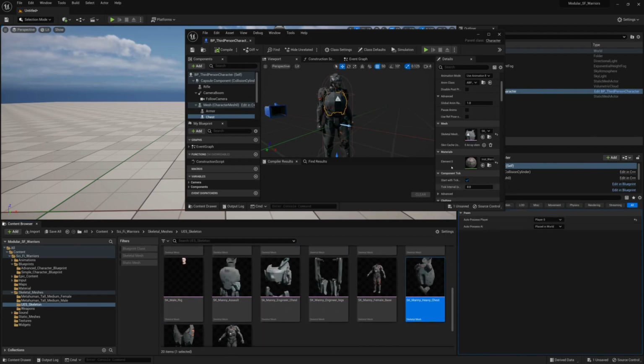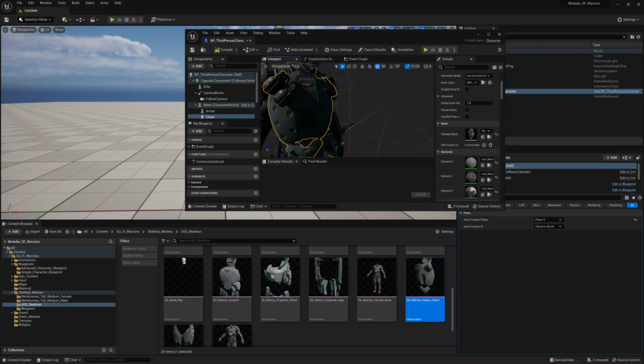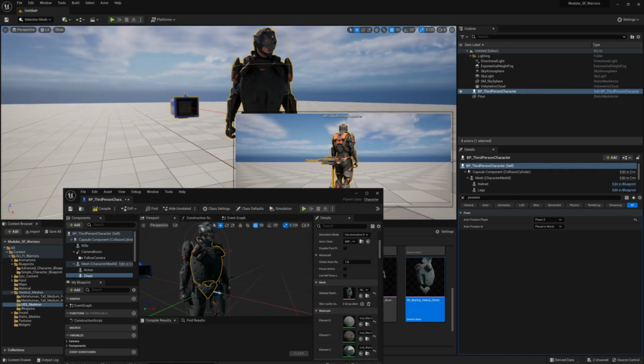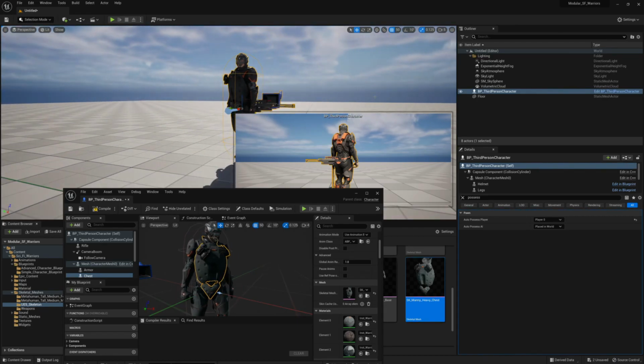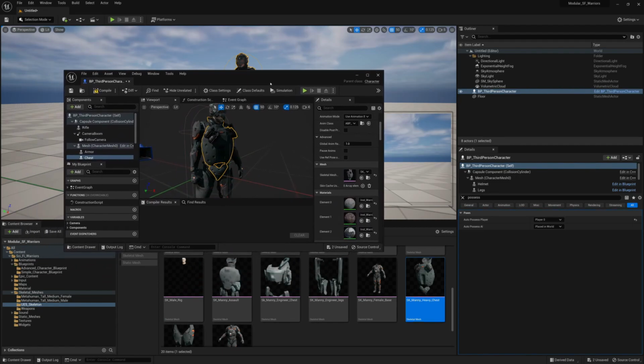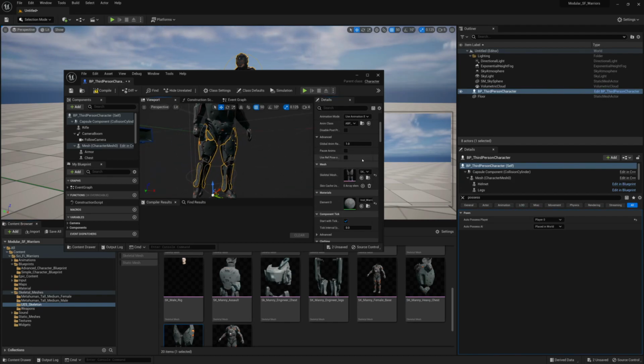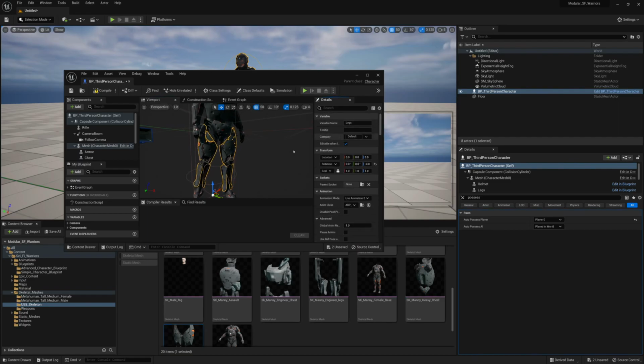Let me choose this one and use selected asset from the content browser. As you can see, I've switched out the chest piece. Even in the viewport here, it's switched out. I can do the same for the feet, and choose that one, and we've got that. Can do the same for the helmet.